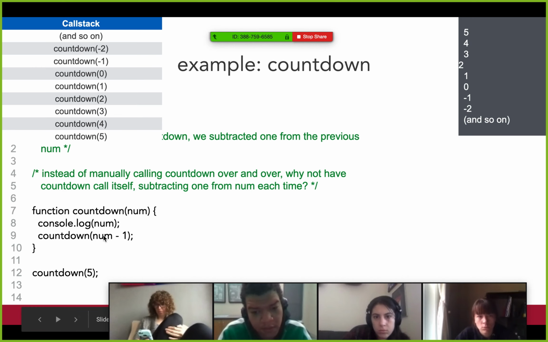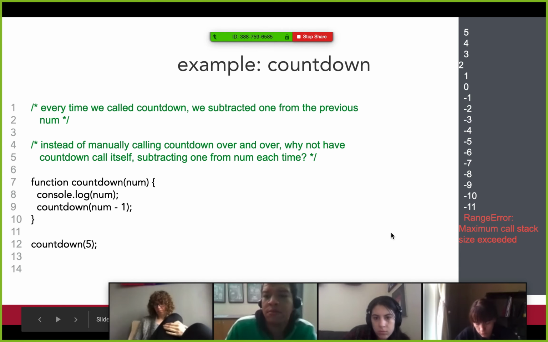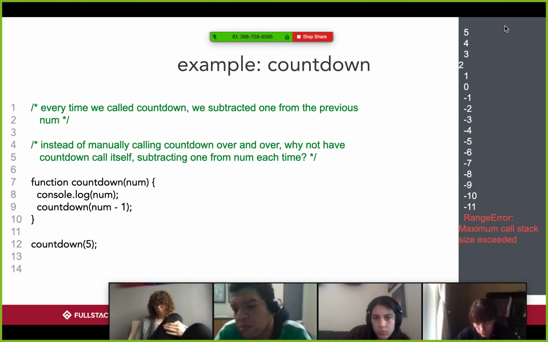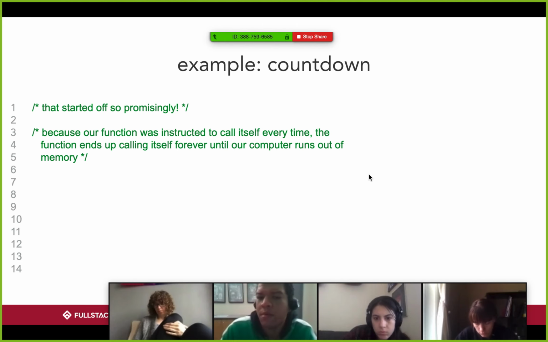This is happening because when are we actually telling countdown to stop, right? We get this maximum call stack size exceeded error, okay? It's the same error you get when you have an infinite loop using a while loop or a for loop. Same thing happens. It just goes down and down forever. Because our function was instructed to call itself every time, it ends up calling itself forever, or until our computer runs out of memory.